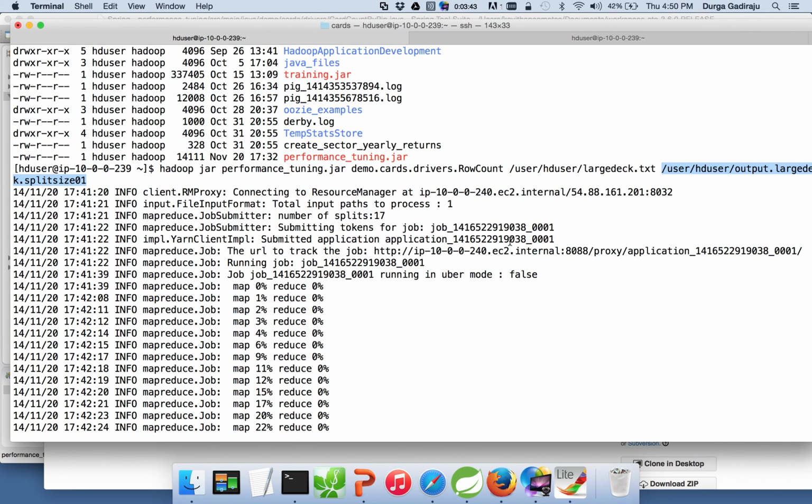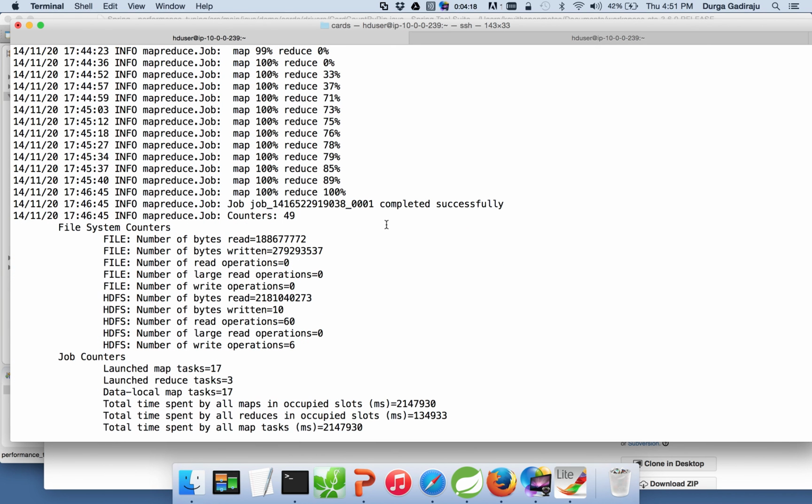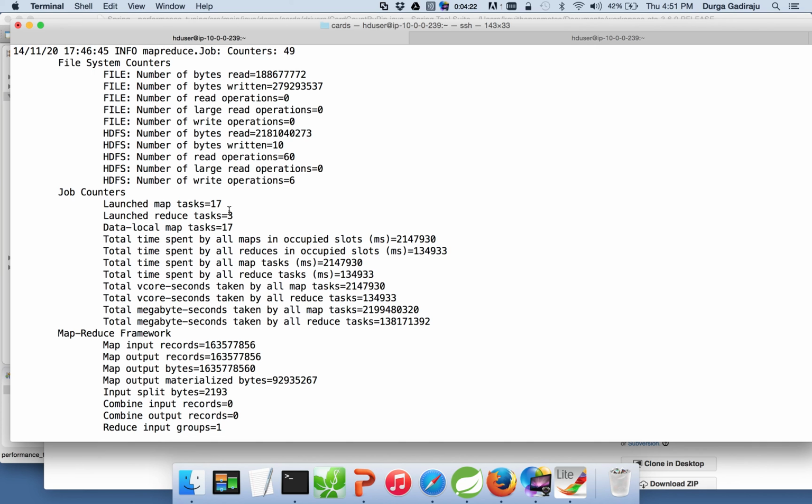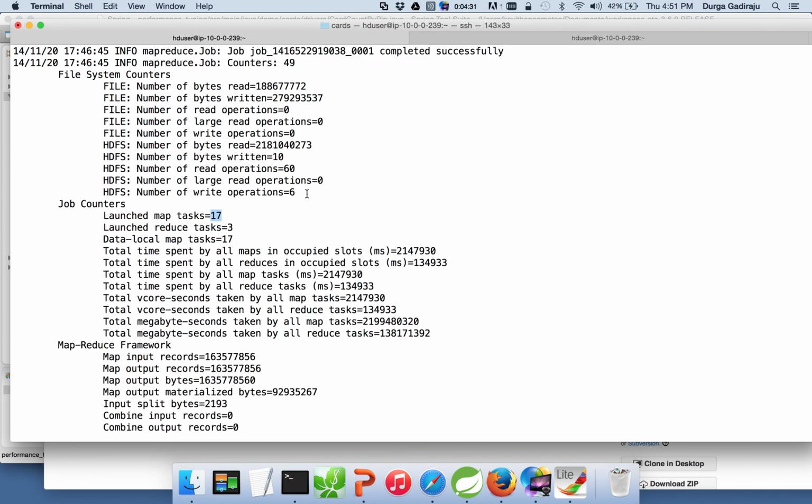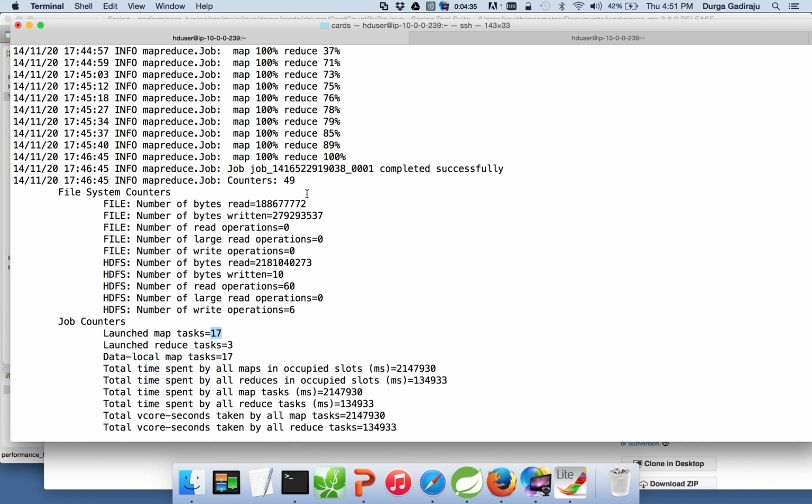Once you hit enter, one of the first pieces of information you will see immediately is the number of splits. The number of splits will typically be equal to the number of blocks in the file. In this case, the number of blocks in the file is 17, and the number of splits is also 17. That is because the split size and block size are by default the same. If you scroll down and look into the counters information, it will show how many map tasks are used. The number of map tasks will be equivalent to the number of splits by default, unless JVM reuse or some other advanced features are triggered, but typically they will be the same. Number of splits, number of blocks and launched map tasks will be the same.